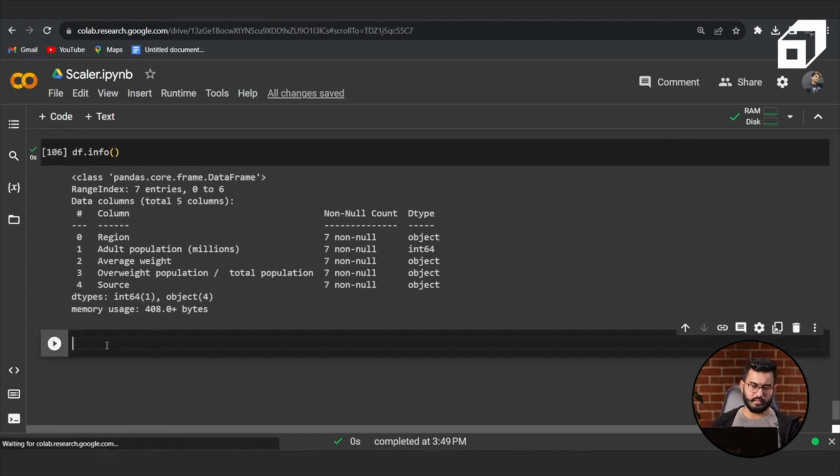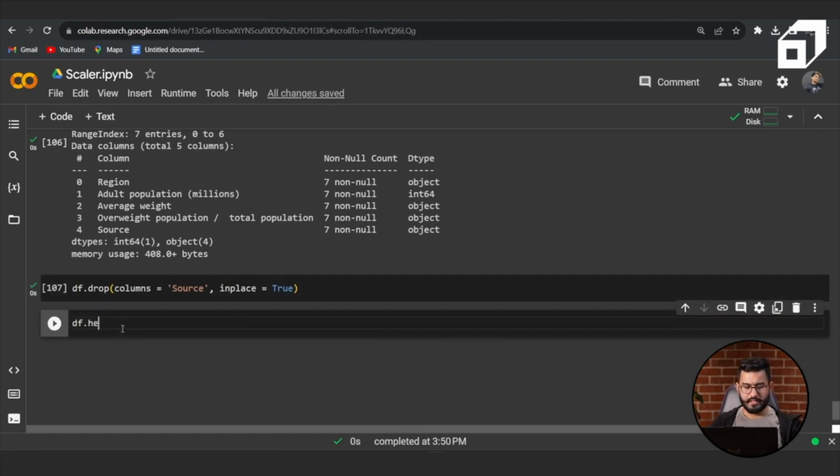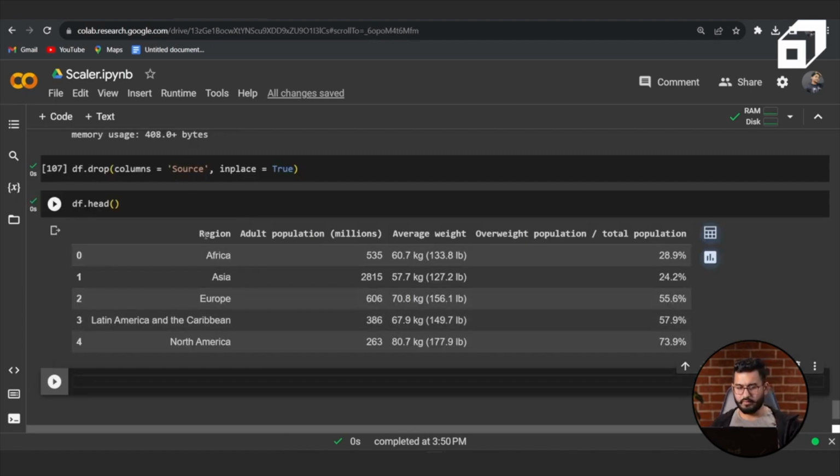Let's do this. First of all, df.drop, columns is equal to source, and I will do this in place because I'm 100% sure that I do not need this column. Now my data frame is having four columns: region, adult population, average weight, overweight divided by total population.